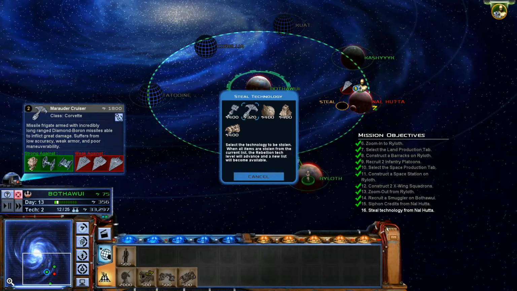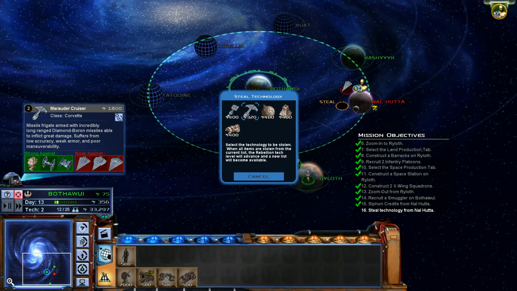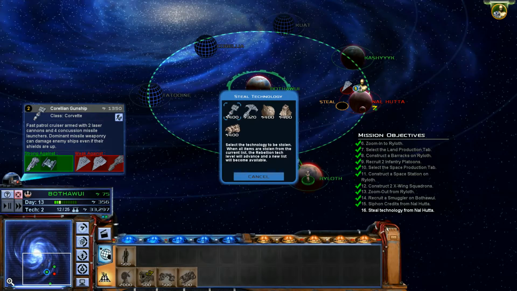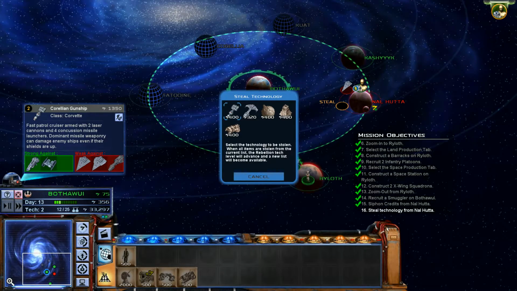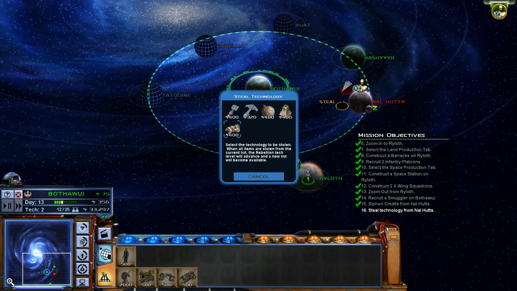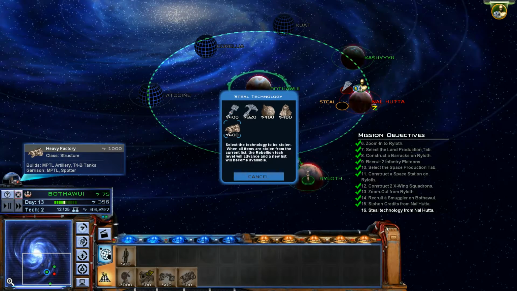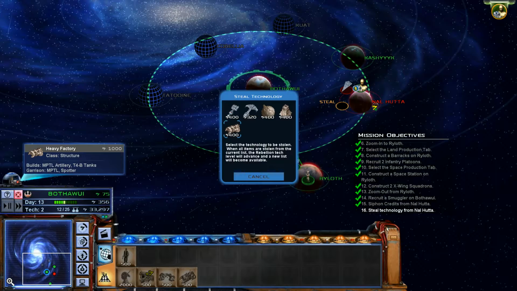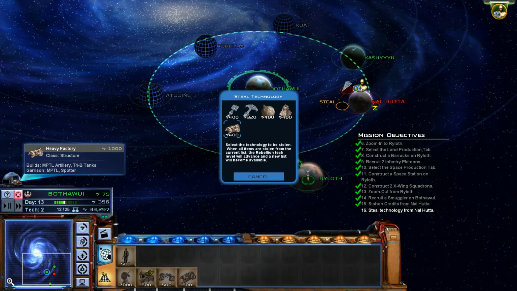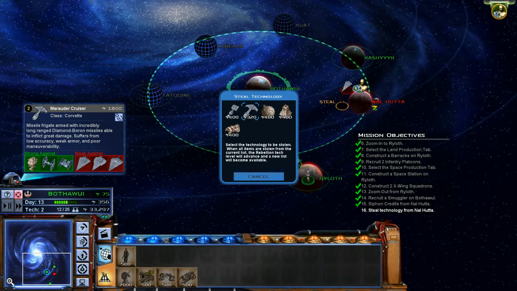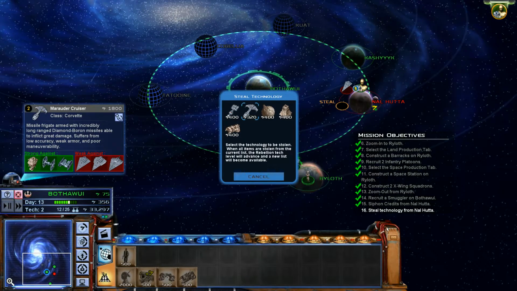Missile frigate, incredibly long range. That sounds pretty good. Or a fast patrol cruiser armed with 2 laser cannons and concussion missiles, and this last one is a heavy fat tread. No way, look at what that can build. Damn. I mean, we're only on the trial sort of test thing. It doesn't really matter. I think I'm actually going to go for the bad boy cruiser.